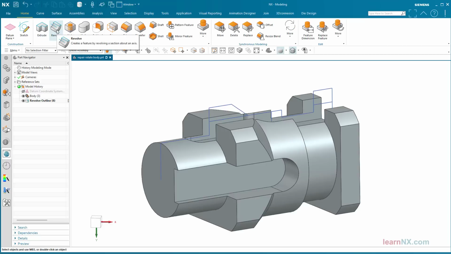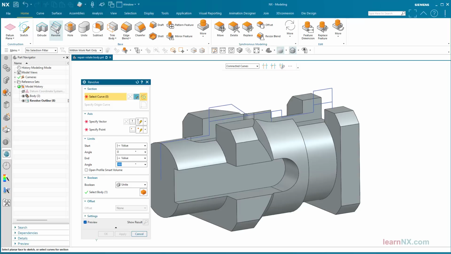The turned part can now be created using the Revolve command. The curves are selected with the Connected Curves option.